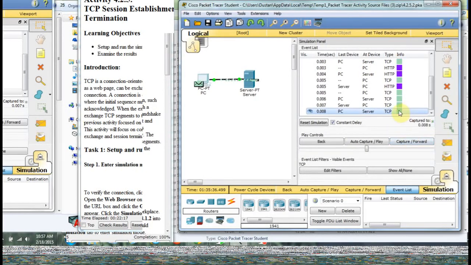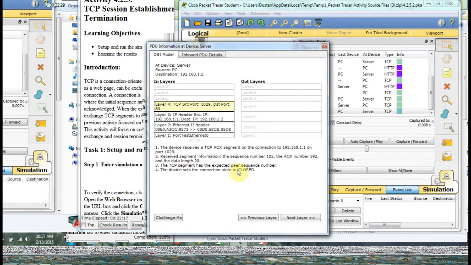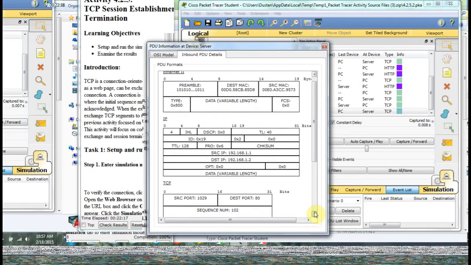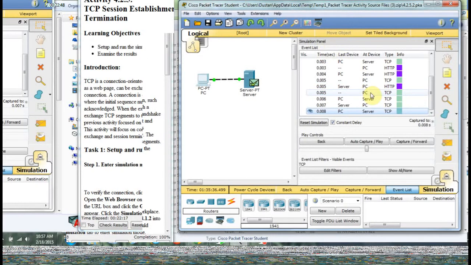And for our last one, we're going to do one more capture forward. Check it out. Closed. That is what we want. The device sets the connection state to closed. Double check one more time on your numbers. 102, 392. And that is pretty much it on the TCP session establishment and termination. Just making sure your PDUs on the inbound and outbound are set correctly.